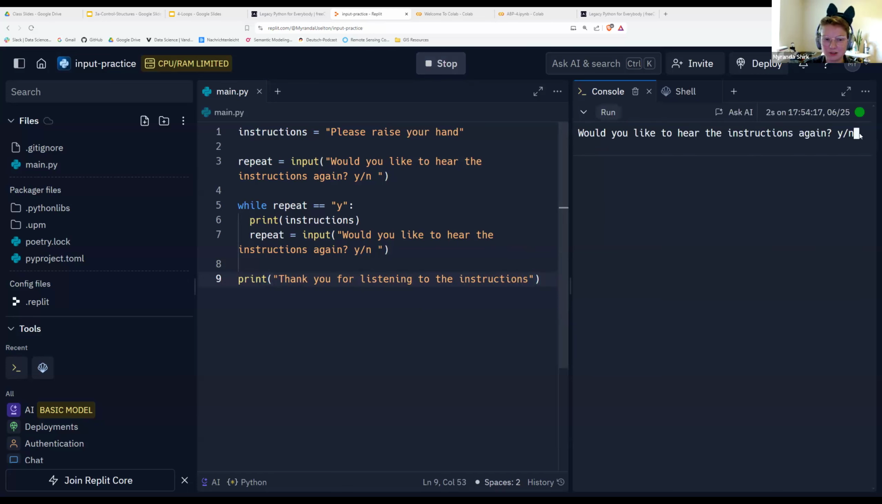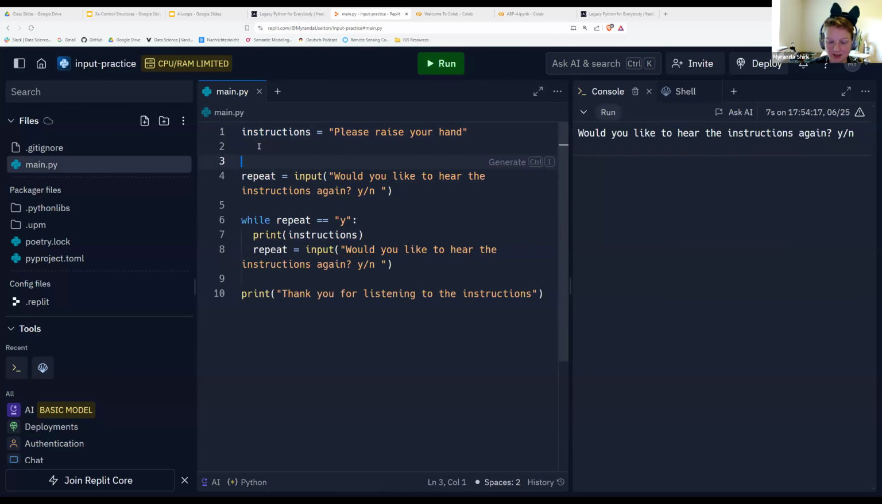Okay, so it says, would you like to hear the instructions again? Notice I actually forgot to print the instructions at the start. Everyone makes mistakes, that's okay. So I forgot to print the instructions at the start, and it just said, would you like to hear the instructions again? That doesn't make sense. So let's print those instructions, first of all. Print instructions.